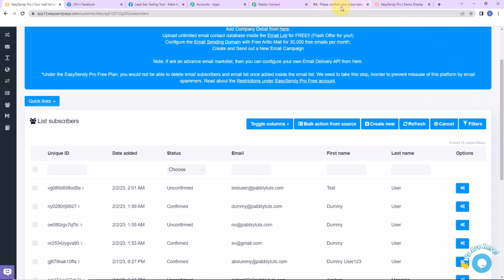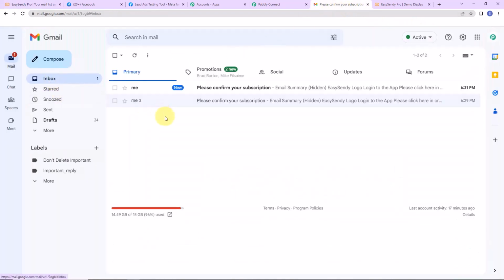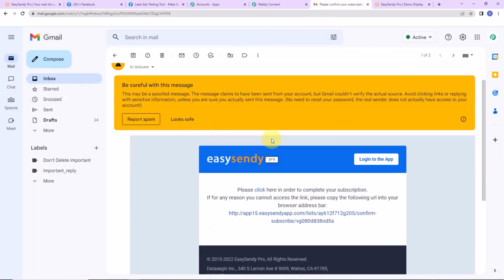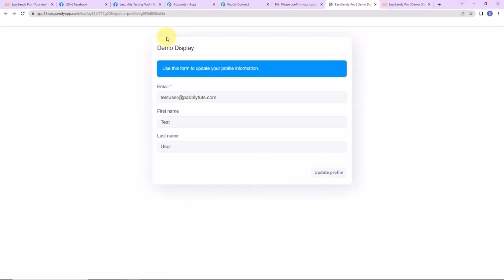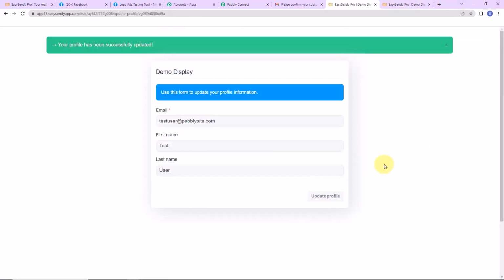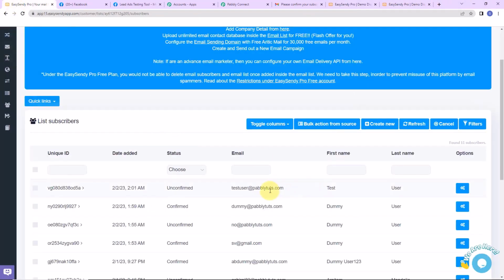If I take you to my email address, we can see that we have received another email, and as I click on this, the subscription would be complete. Right, let's update the profile, and as I take you back here, this should be changed to confirmed. So I'm going to refresh this page, and yes, here you can see that this has been confirmed. This basically means that our integration process is a complete success.